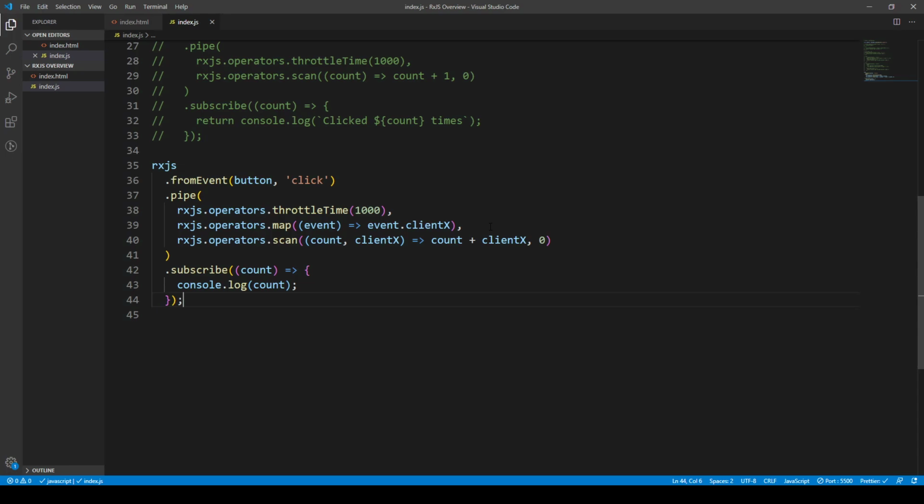So this has just been an overview. We'll go into a lot more detail, and in the next video we'll talk about observables.